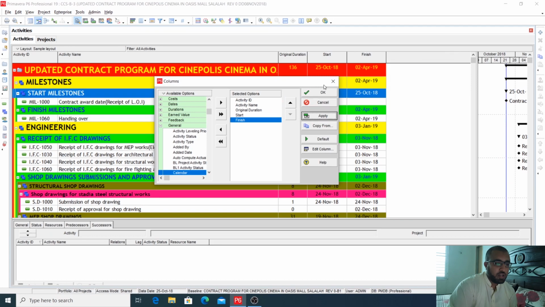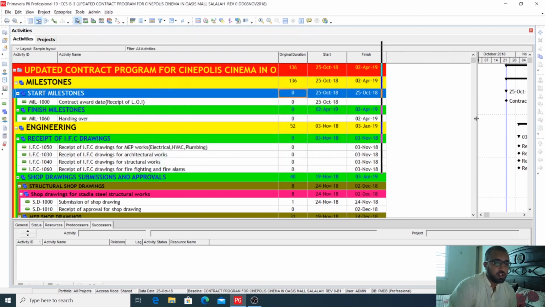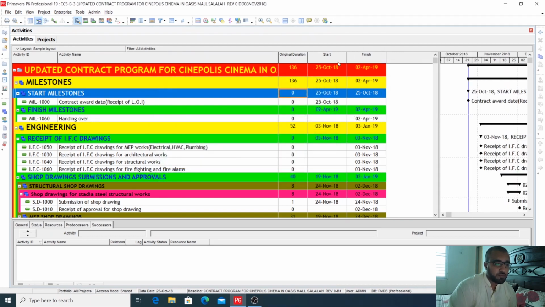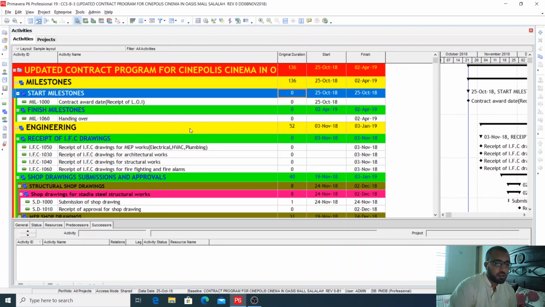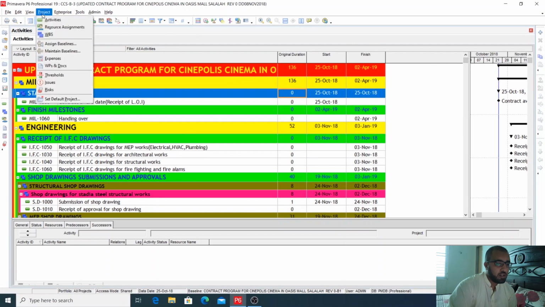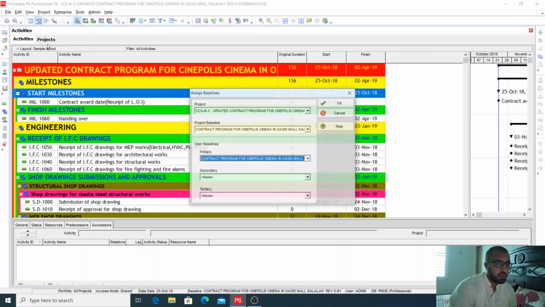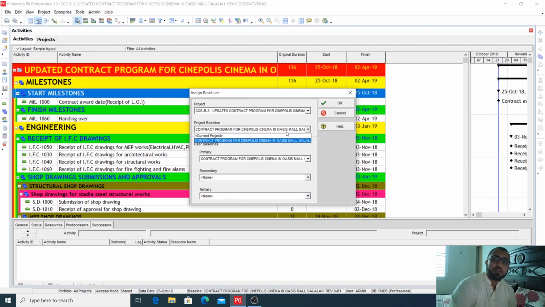So in this schedule I have original duration, start and finish dates. So in this schedule, let us see whether the baseline is assigned or not. Yes, okay. The baseline is already assigned here. I have told you in the last lecture how to assign and maintain the baseline. So this is now our updated schedule, updated contract program whatsoever.